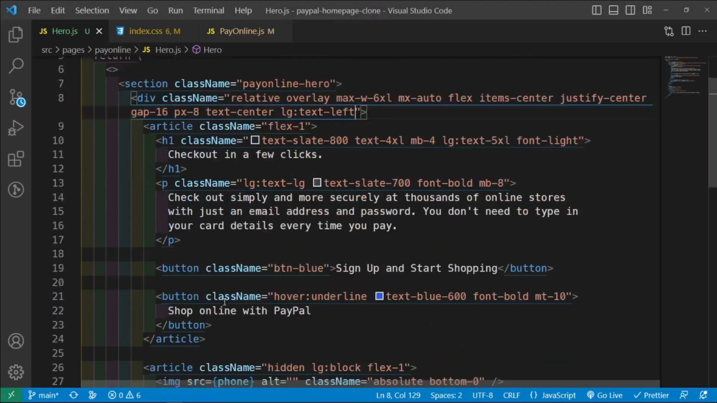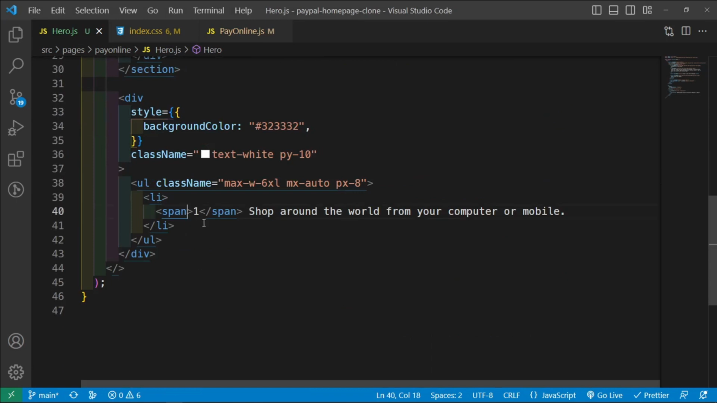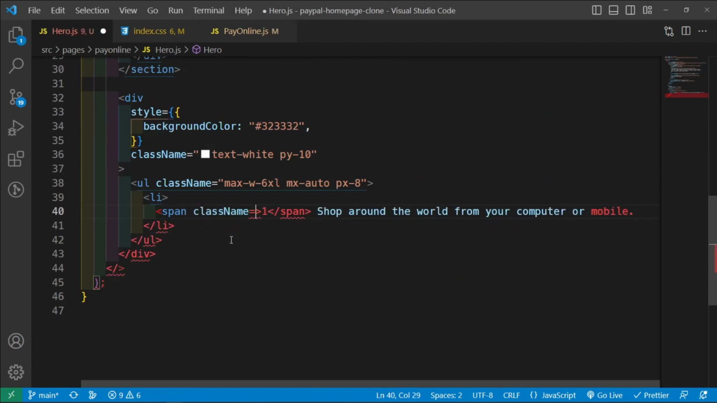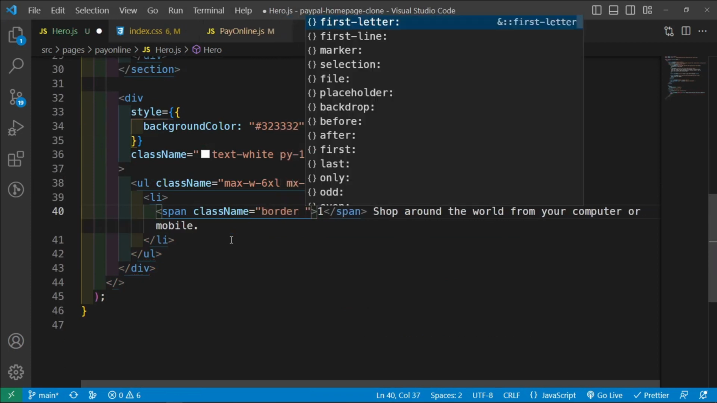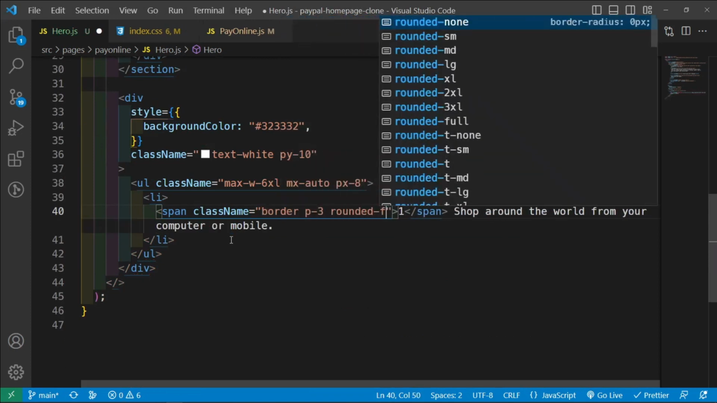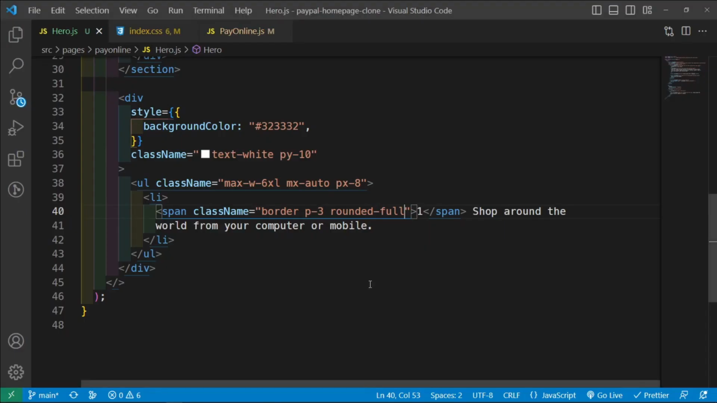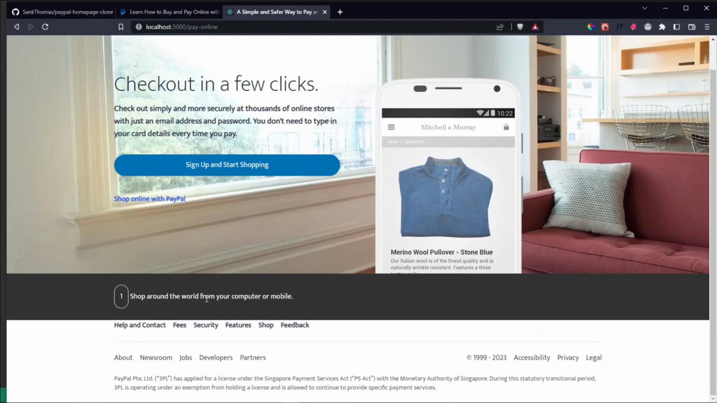Let's style this out. So inside this span, let's give this a class name of border, and padding all round of 3 and rounded-full. Make everything rounded. Okay, that is not good. Let me say padding on the y of 3, padding on the x of 6. That should do it. There we go.